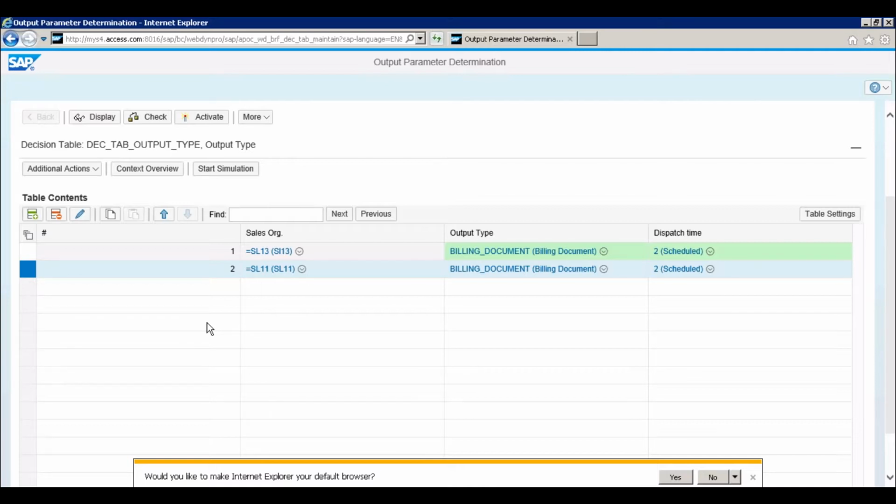So whatever orders are created in a day, you want to send it in the night, or if it is immediately, it will be sent immediately. Okay, so I just created another line. Now, as I told you, this is the access sequence. How this table will be considered, system will come here to find the output type. So first it will check whether your sales organization is SL13 or not. If not, then only it will go to the second line.